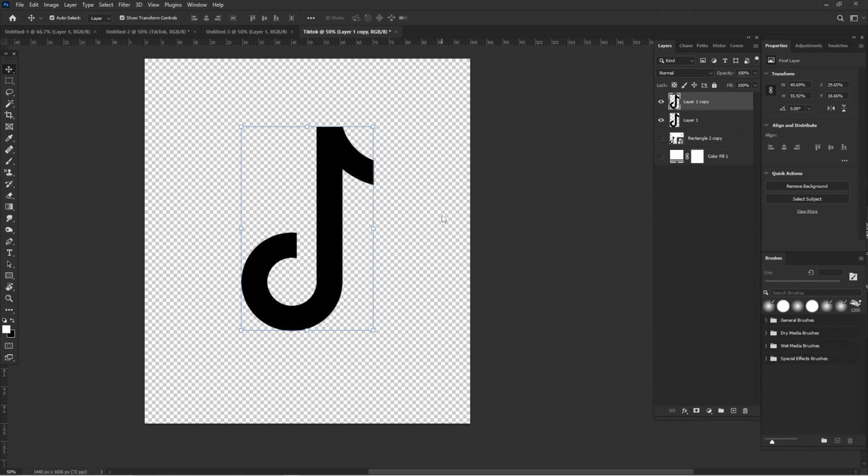One of the duplicates, I'll give it a color. The other one, I'll give it another color. The color I'm going to give to the one at the back, I'm going to come here where I have FX, the layer style, and then I'm going to select the color overlay.